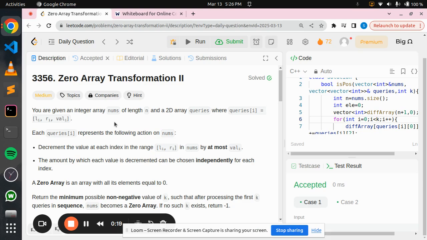Now in this nums there are some elements. Currently they are positive integers. Now we want to convert this nums array into a zero array. That means all the elements of nums should be equal to zero. So how will we do that?